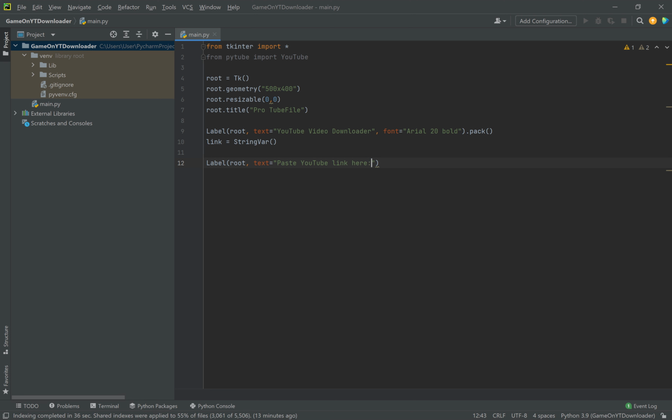And we'll probably just go like that. And the font should be probably Arial. We want to keep it consistent. Arial, we want it a bit smaller. I'll probably go with a 13, I'd say. And we want it bold again.